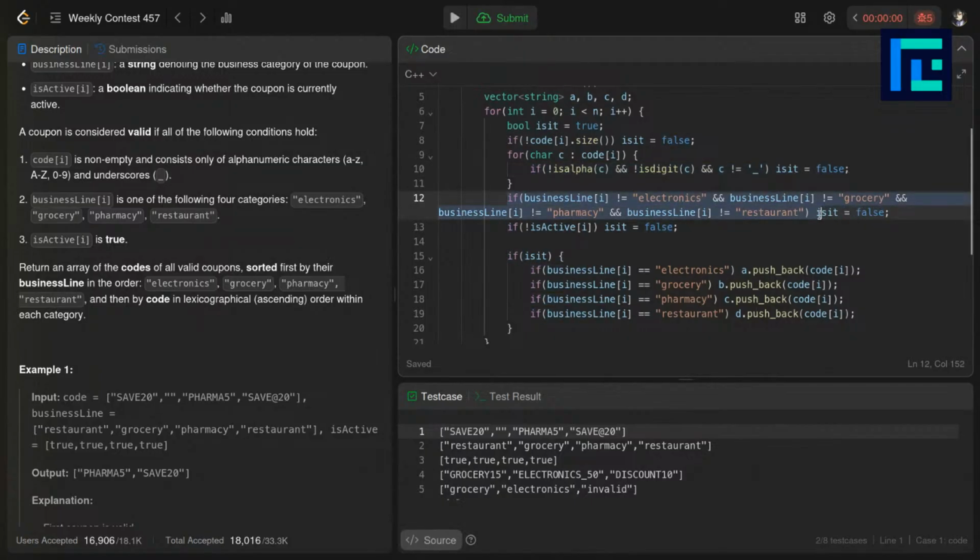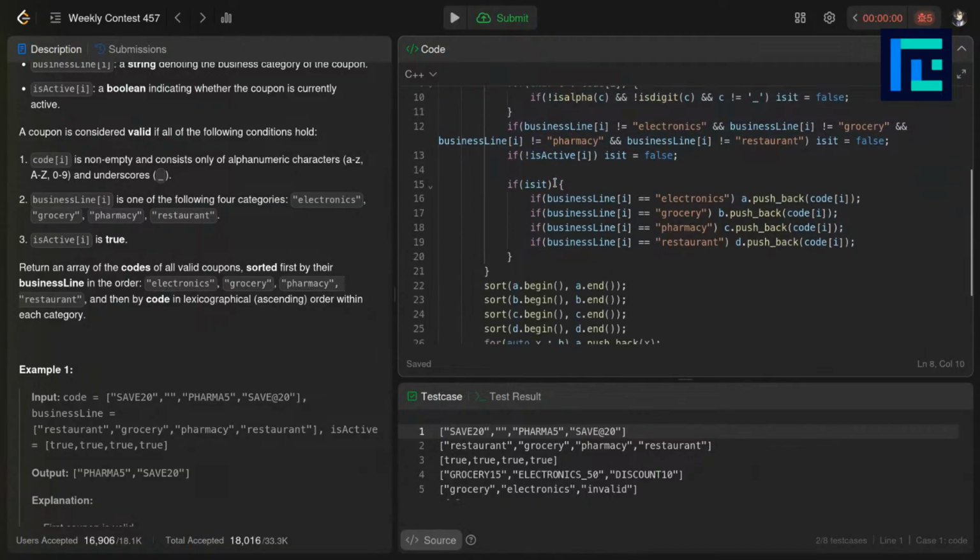Similarly, if the business line is not electronics, grocery, pharmacy, or restaurant, I set it to false. And if it's not active, again, I set it to false. So this will check whether it's valid or not.